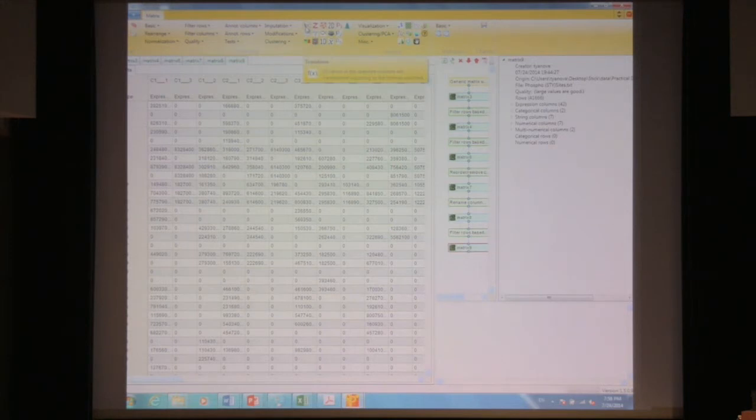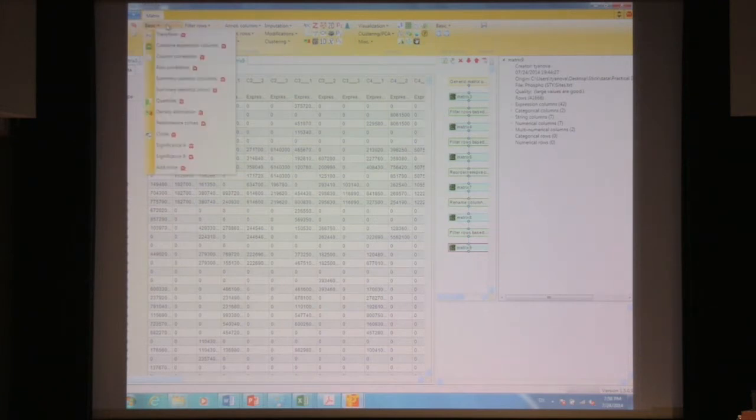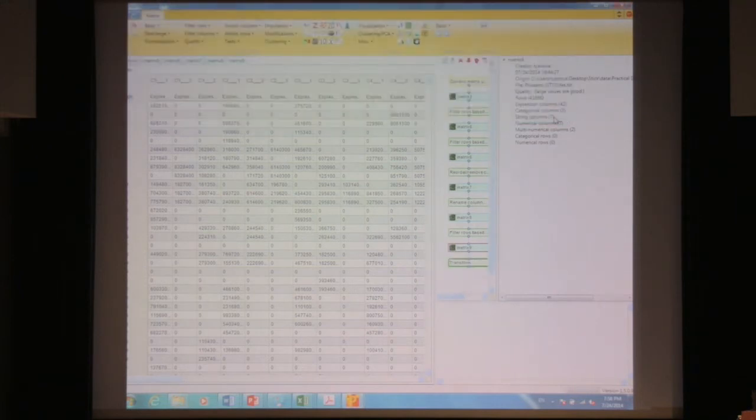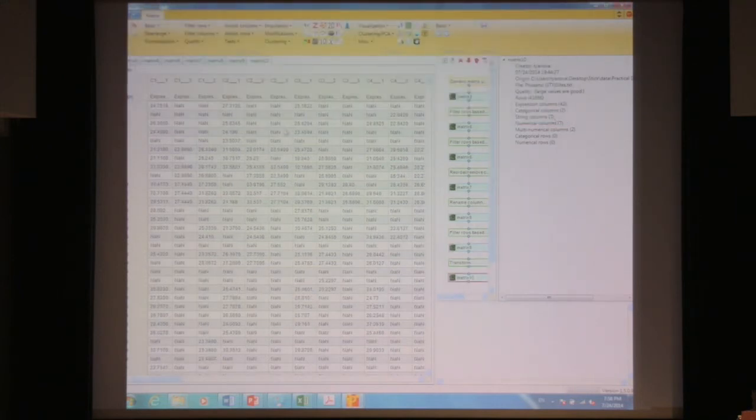Okay, now the next thing we usually want to do is logarithmize the data. You do that with this transform button, but it's also under basic. So if you go to basic, transform, and press OK, you get the log2 of the data. And this will, in the case of zeros, fill the column with NaNs, which will become handy in a minute.